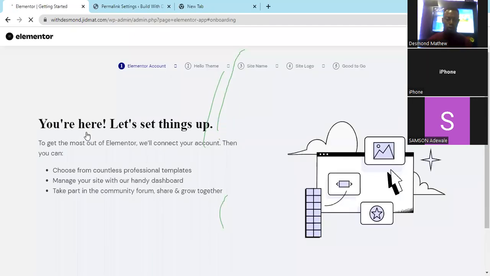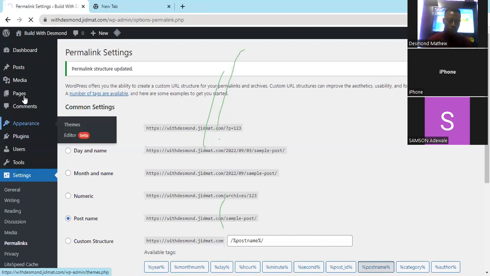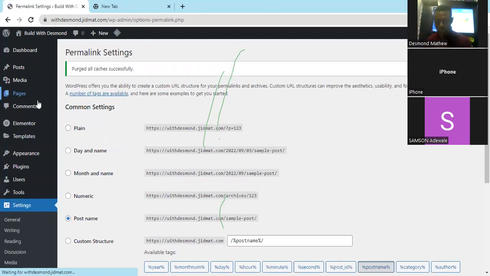But before then, we cannot go without creating pages, because what we want to do here, we need pages that we are going to use them on. So we are going to create page now. We are going to create pages, and then I'm going to be using the name of each and every one that is here to create page. That is what I'm going to do.